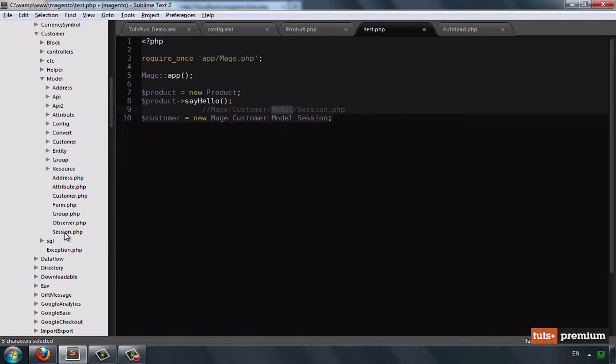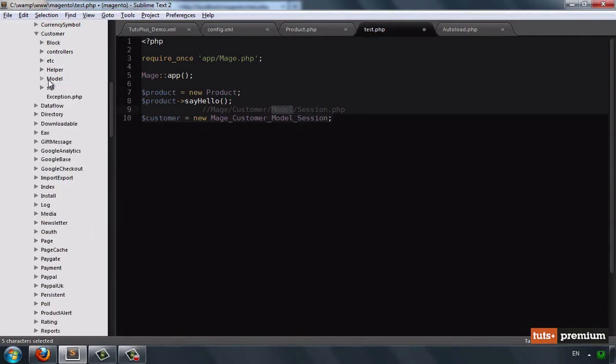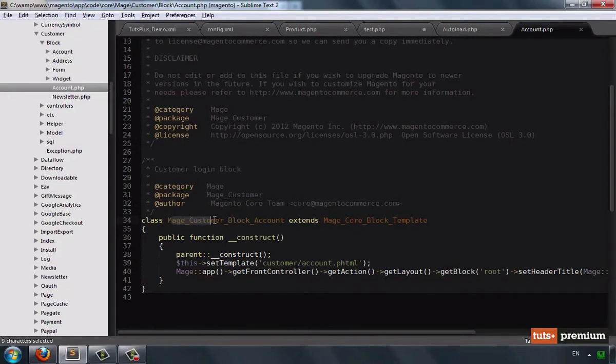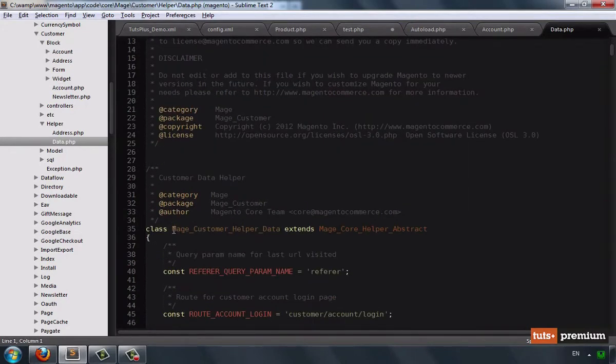That's how it works for models, and you should also know that the same naming convention applies to blocks and helpers. The only difference is in class type. For example, Customer, Block, Account will have the class name of Mage_Customer_Block_Account. This Block in here is important. On the other hand, I'll go to Helper, and the Data file will have the class name of Mage_Customer_Helper_Data. These naming conventions are extremely important to learn, because once you get familiar, you'll know exactly where to find any Magento class, as well as where to place your own classes.